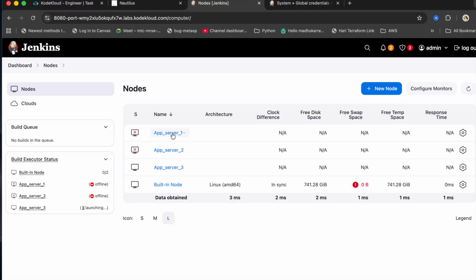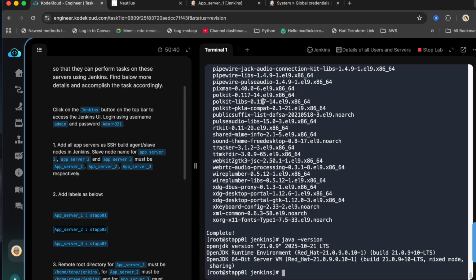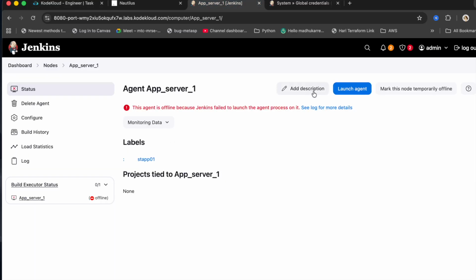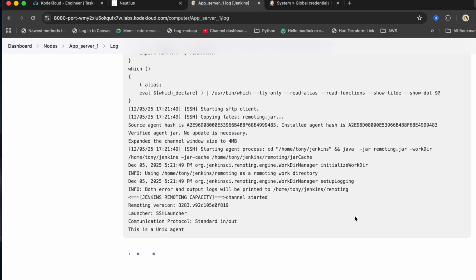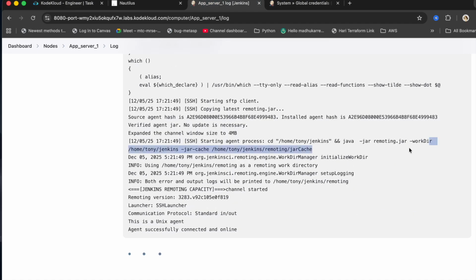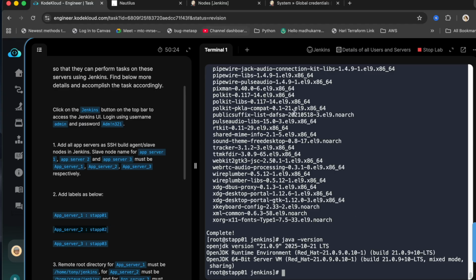So now let's go to app server 1. Yeah, this has been installed now. You can run the command java -version to check it's installed now. If you go back to this one and launch agent, it was running this command and it's successful now. Agent is online. You can see it's online now. So let's install Java and other services as well.